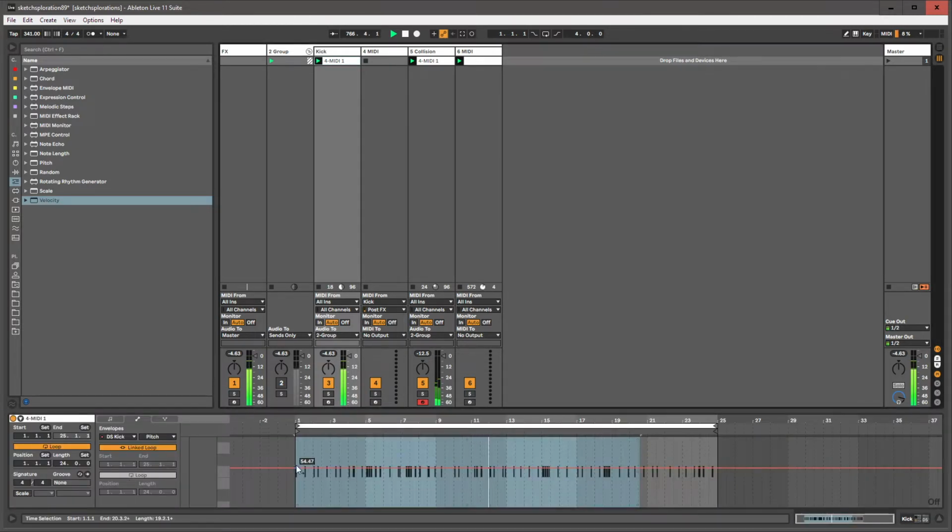Now let's definitely play with the tuning of this a little bit, and maybe I'm just going nuts with drawing these pitch curves.